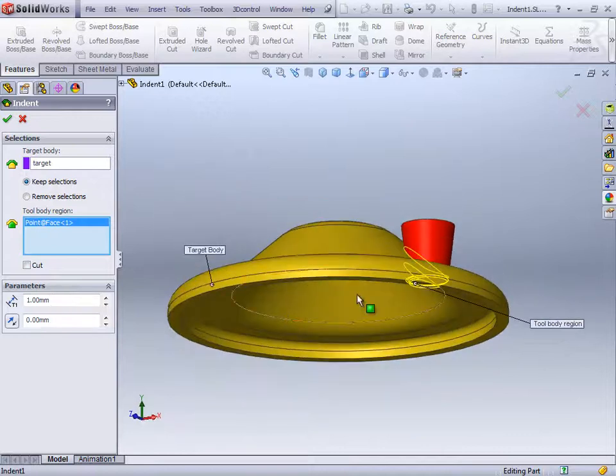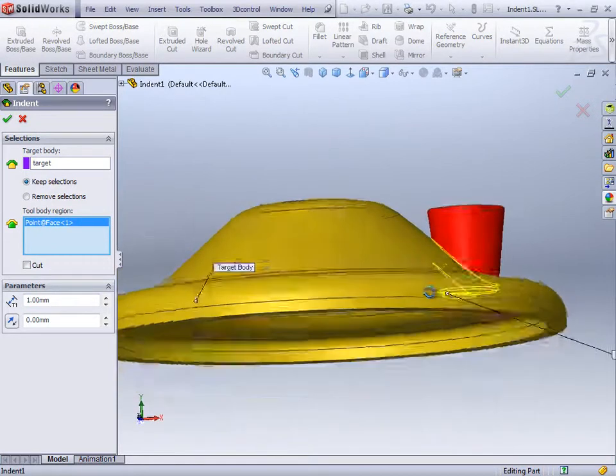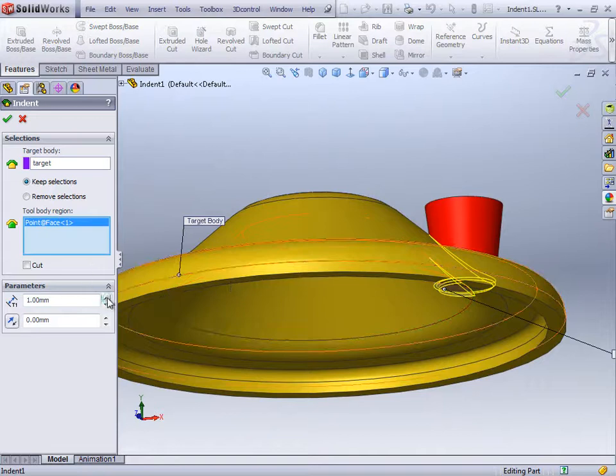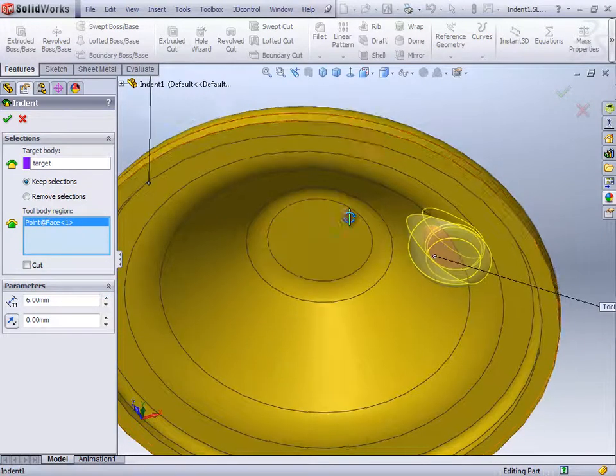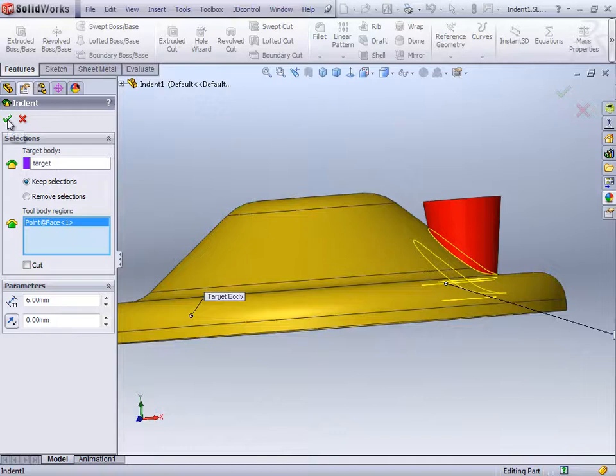The parameters, so the thickness of the indent is currently set at 1, but as you see, as I increase it, you see it getting bigger there on screen. Okay, so we need to make that 6, the same thickness as the material if you like. So click OK.